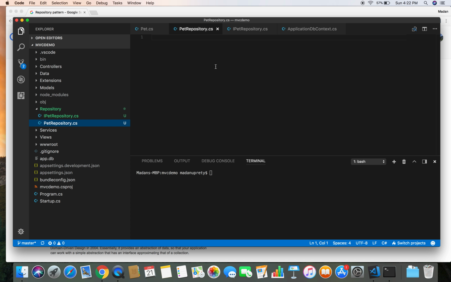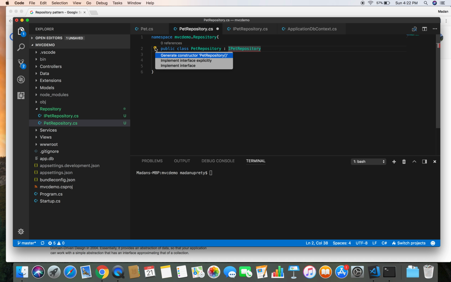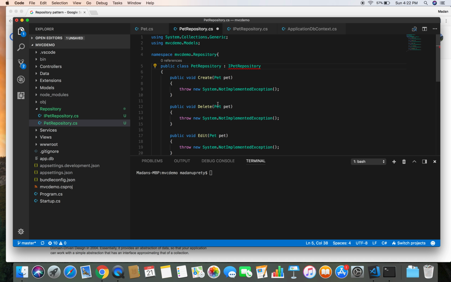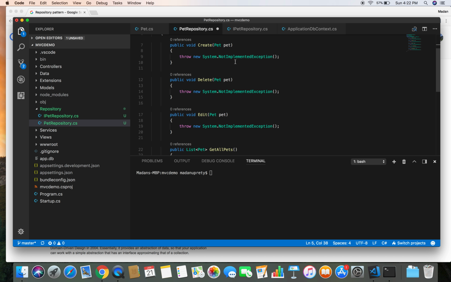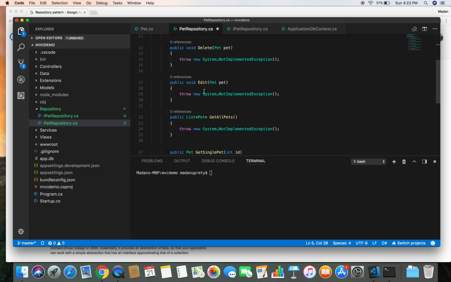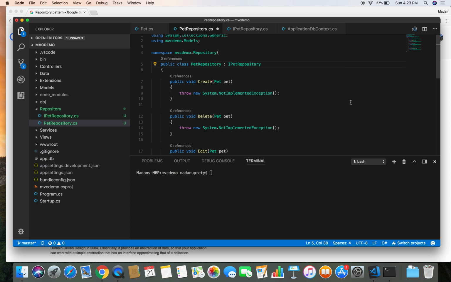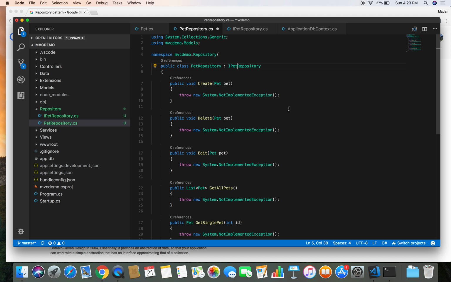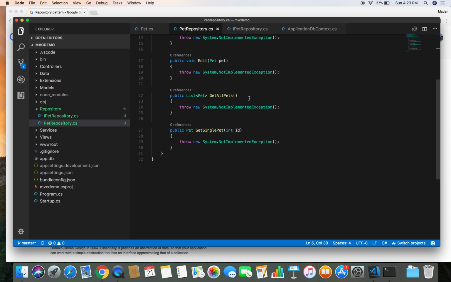Now let's declare a class. It's in the namespace of MVCDemo.Repository, public class PetRepository, and this class is going to implement the IPetRepository interface. Now let's implement the interface. So these are the methods that we have to provide implementations for. We have to provide the logic to create the pet, delete the pet, edit, and get all pets or get a single pet.